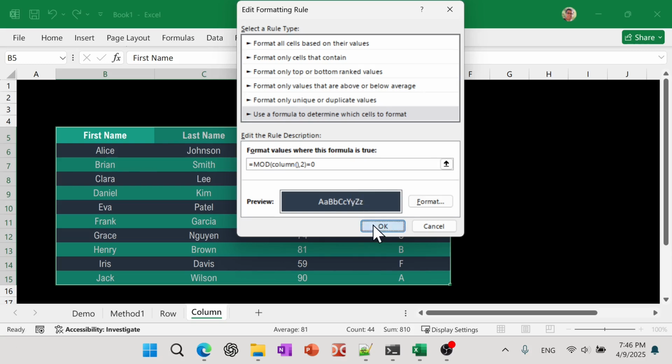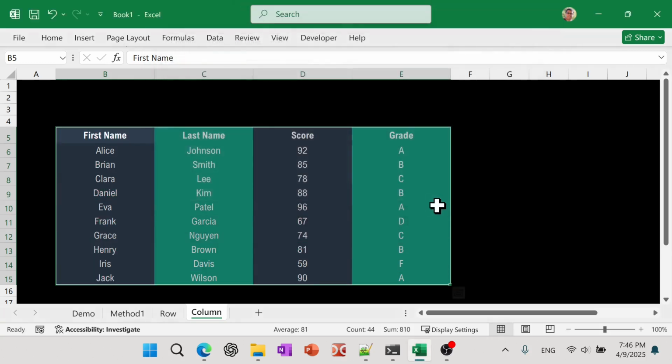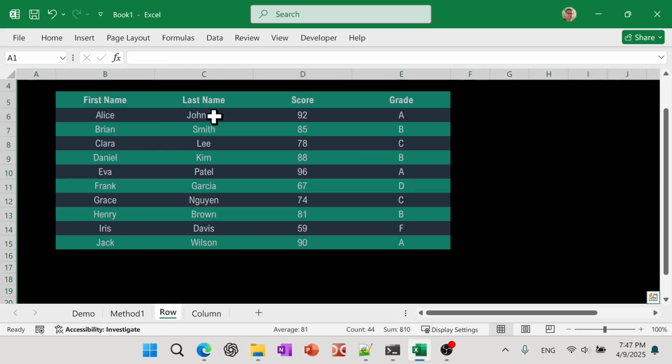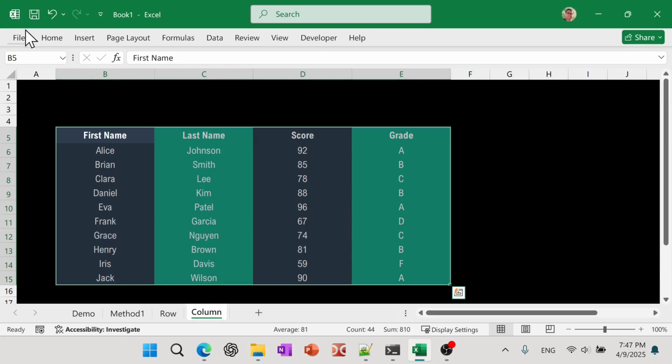Then click Apply. And now you can see we can create these alternative shaded columns based on the data or the color that you like. These kinds of customizations may not be available when we use the Excel table method that we used earlier. So this way you can create shaded rows or columns using a simple formula with conditional formatting.